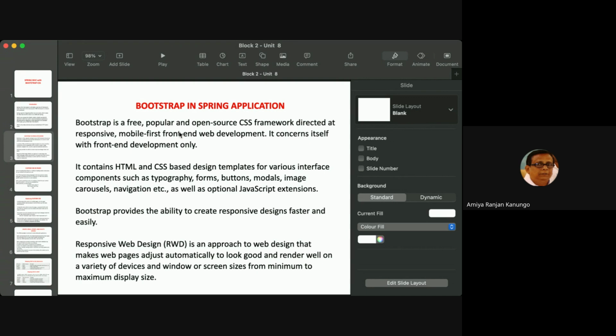The web page is rendered on a variety of devices and varieties of windows of different sizes, starting from mobile screen size to laptop and desktop screen sizes. That is the significant feature of Bootstrap.